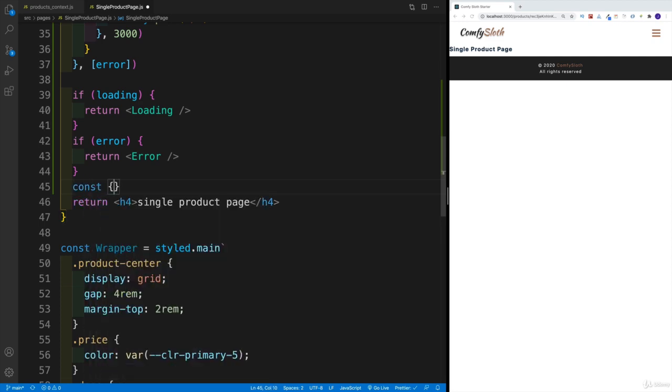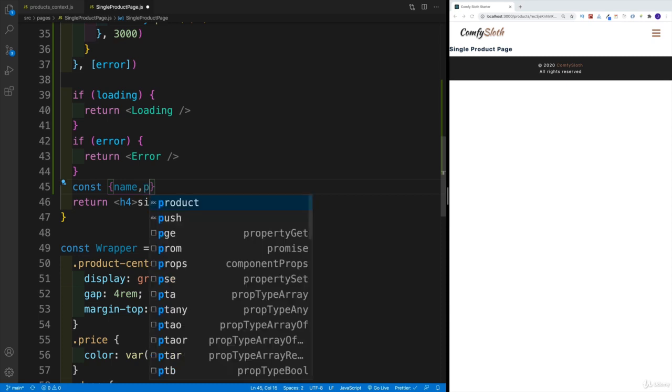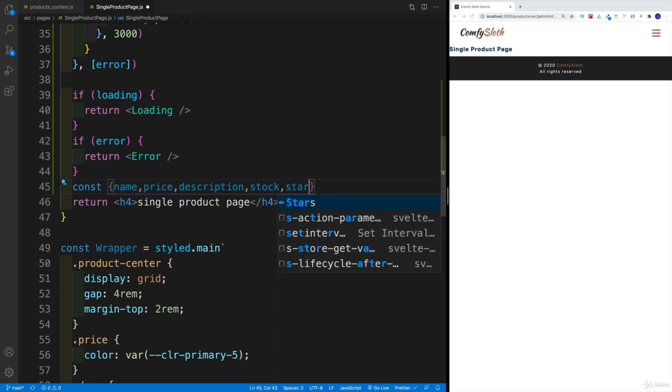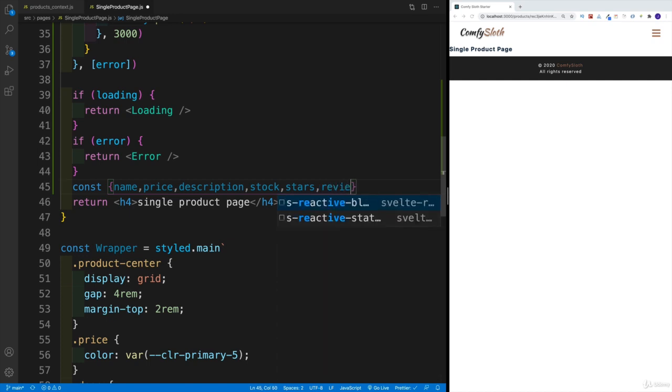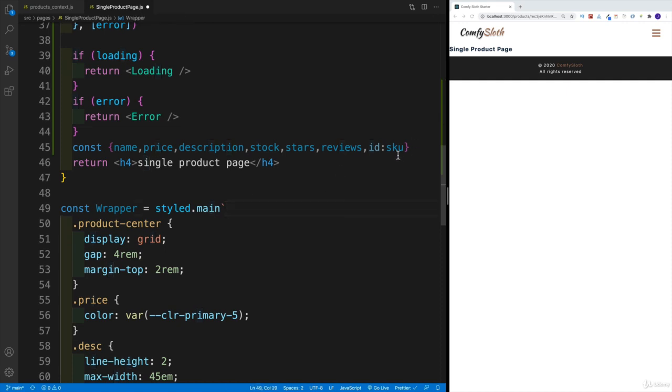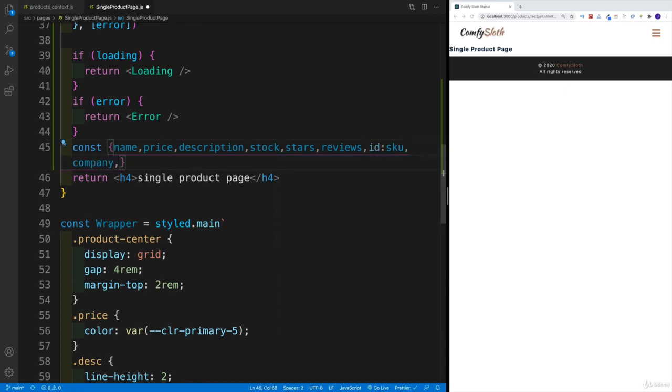So I'm going to go with name first. Then I would want to go with price, description. Then I also would want to have that stock. So whether the product is available, the amount of stars, and then reviews as well. Then ID. Now I'll give it an alias of SKU. So technically I can use the same ID. It doesn't really matter, but I'm just going to pull it out from the product and I'll give it an alias of SKU. And then the company, of course, as well as the images. Remember, that was the array. And all of that is coming from the product.